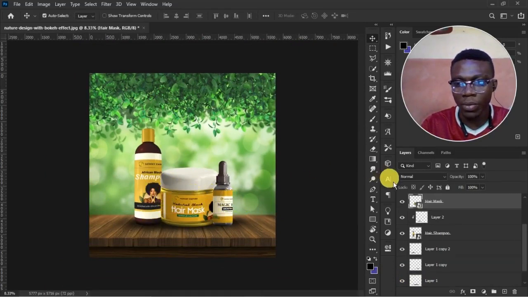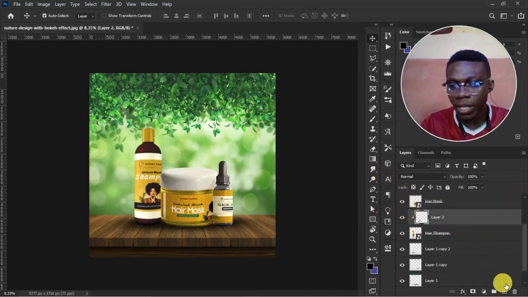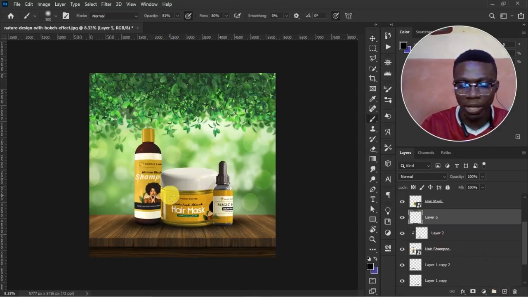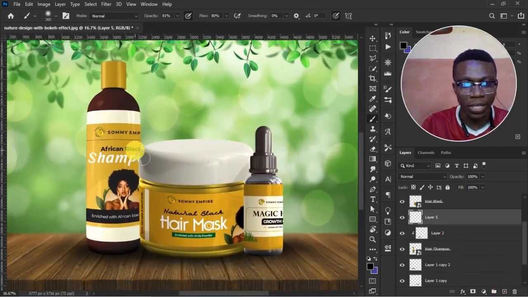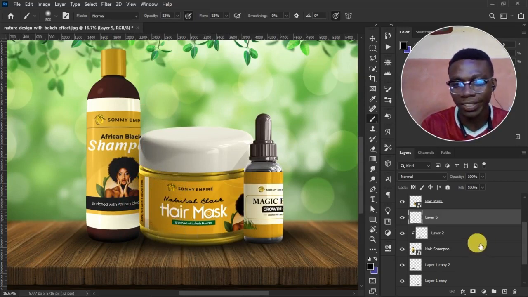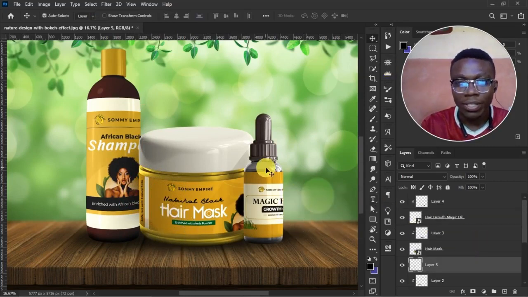So I could just come here, select this product, then create a layer under the product. This is directly on top of this shampoo. Then pick my black brush again, reduce my opacity and fill to like 50 something, increase the size a little bit, and just brush very softly like this. Simple. Then also select this one.